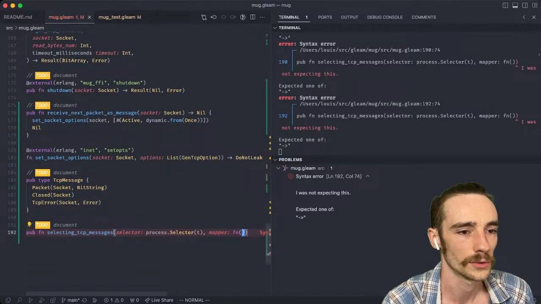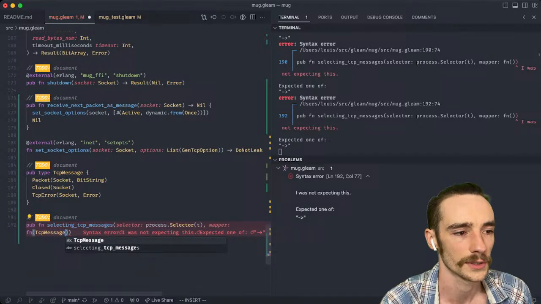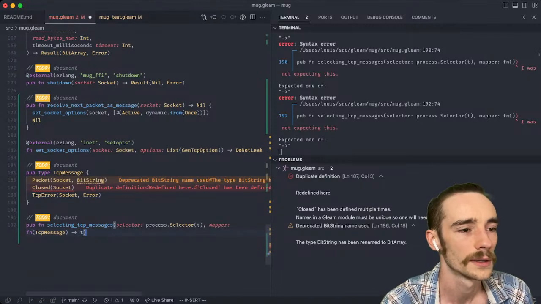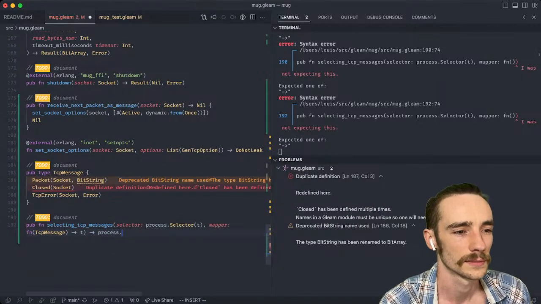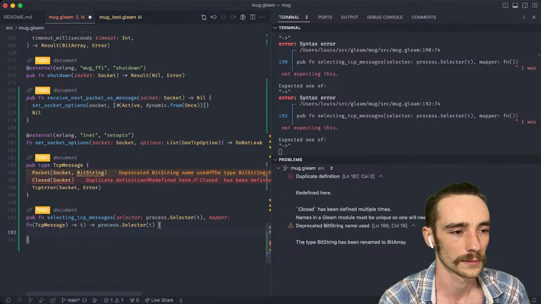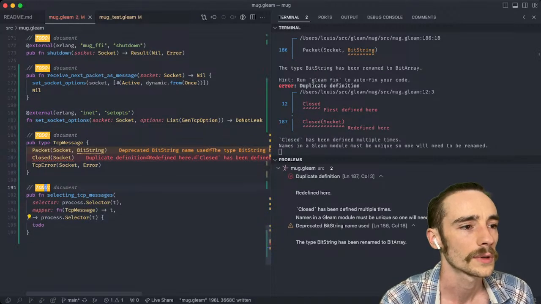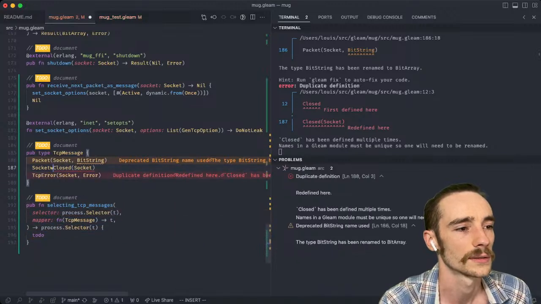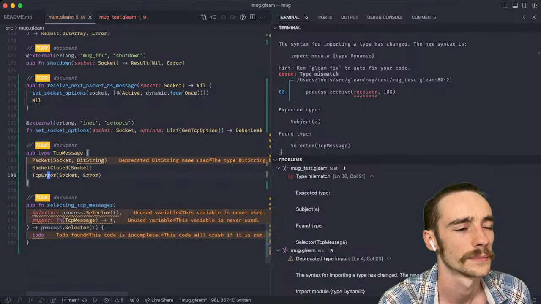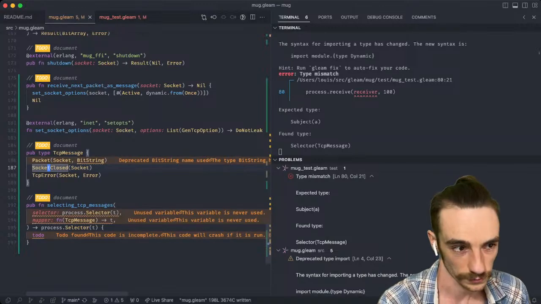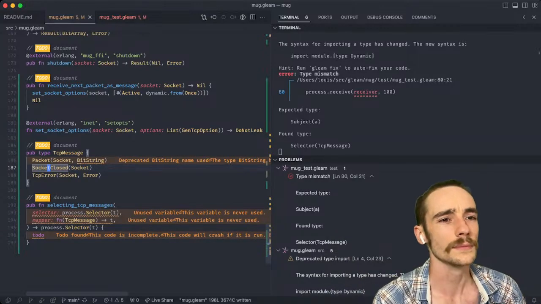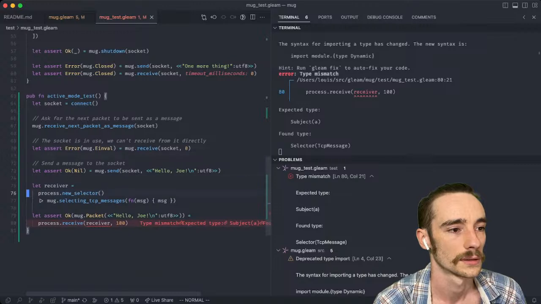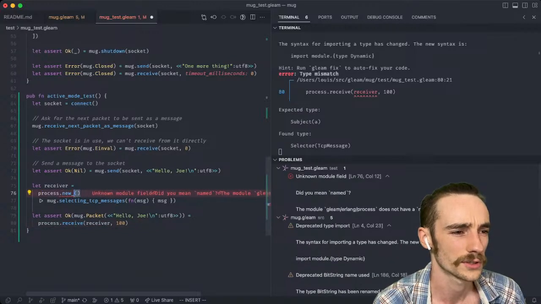Okay, so this should go from TCP message to T. No, not TCP, just T. Boom. Oh, what have I? Oh no! Socket closed. There we go. Ah, what have I done here? Ah, because it said selector. I want to say selector.